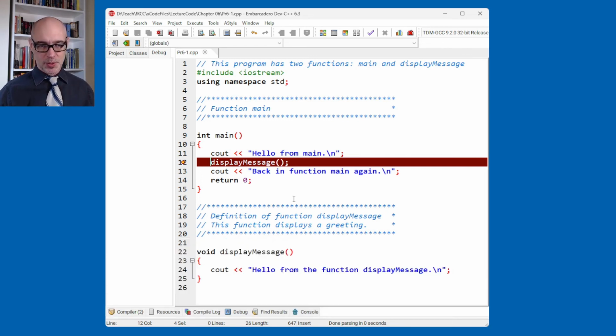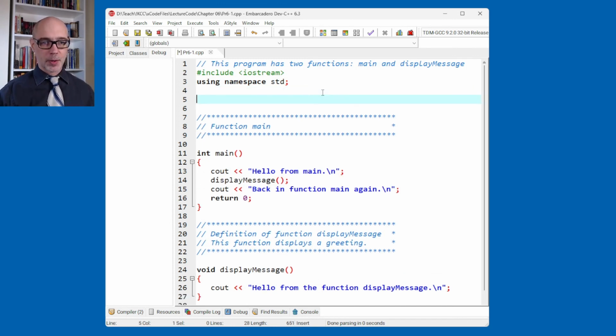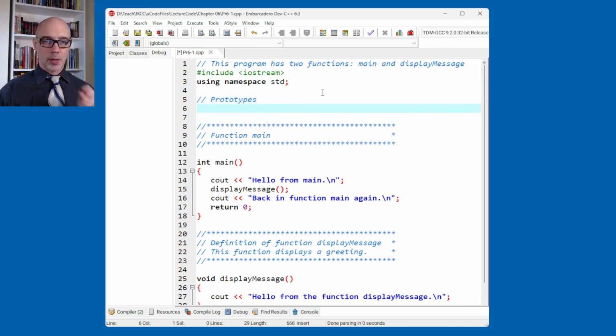Let me just close this here. The solution to that problem is up at the top of the code file to add a section for prototypes. And right here, I just put the header to my function. That function I'm dealing with has a return type of void. It has a name that is display message.